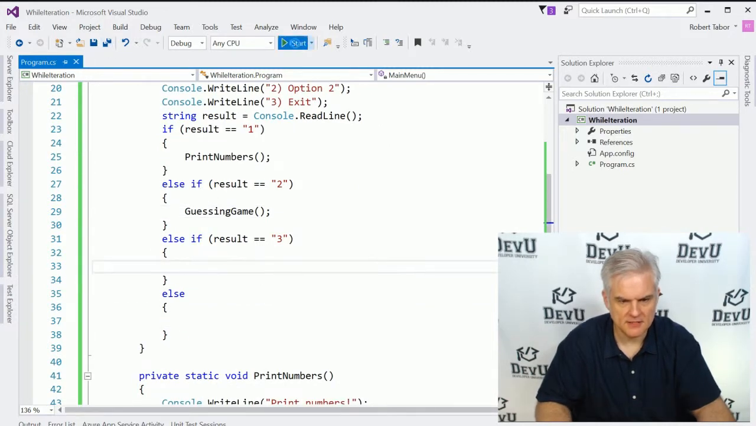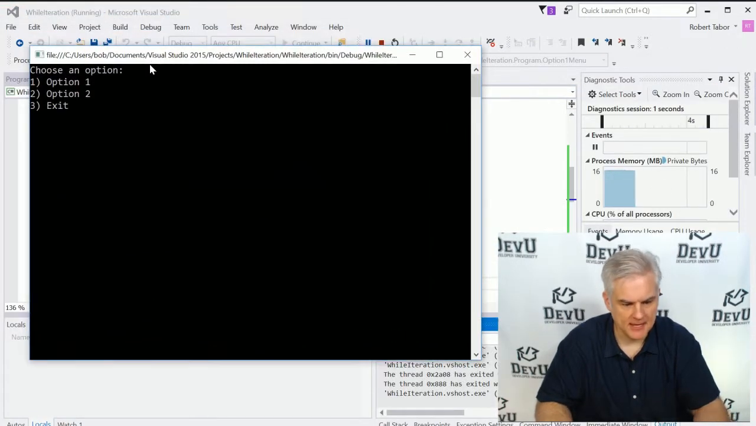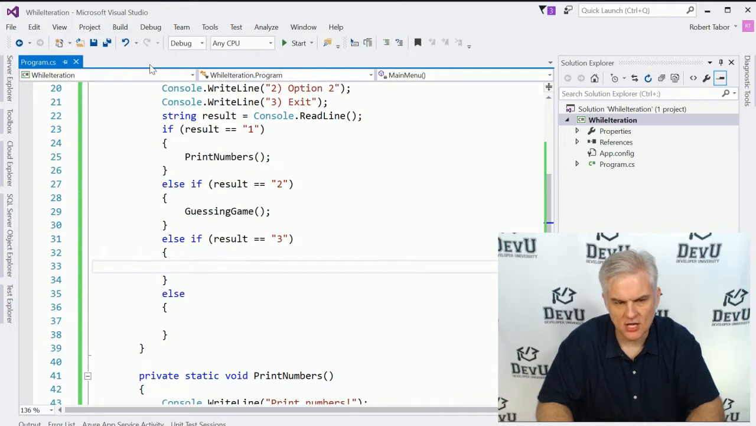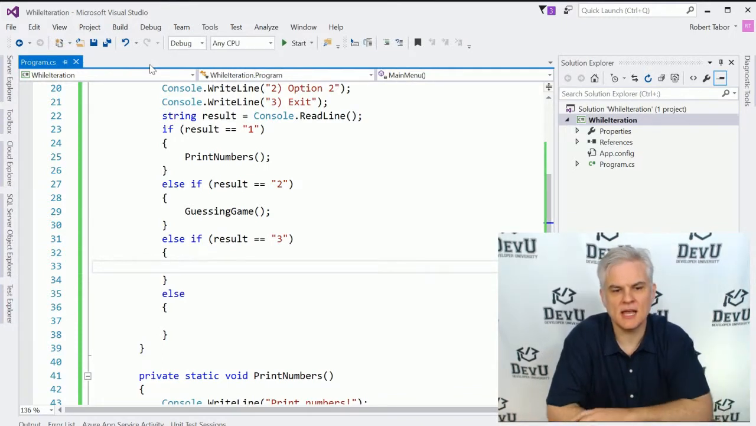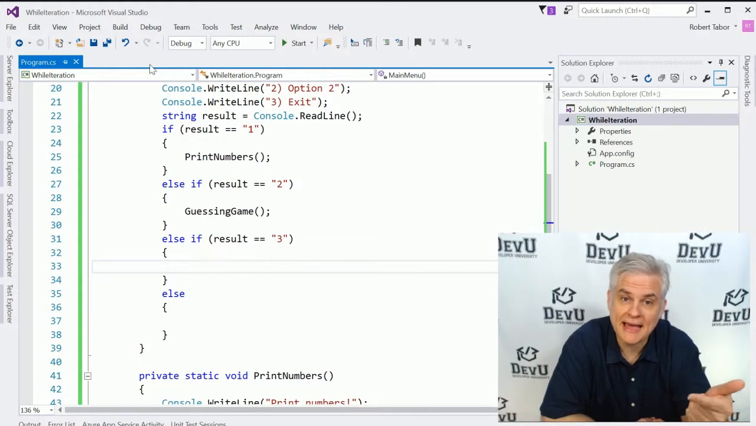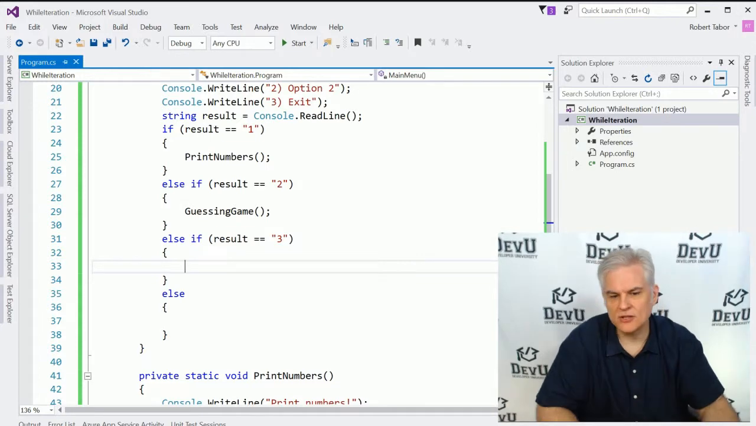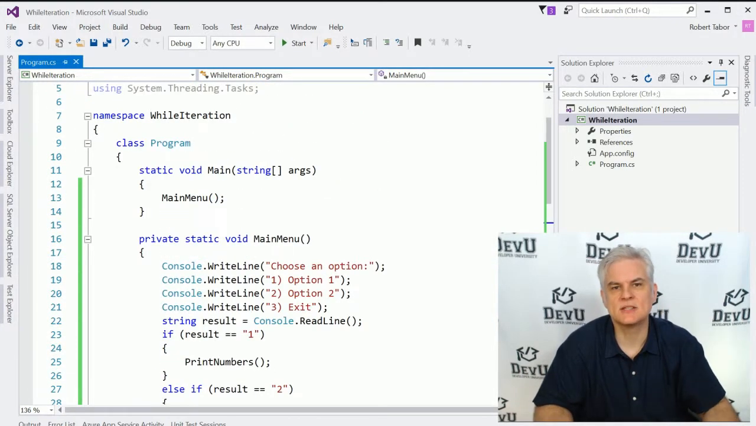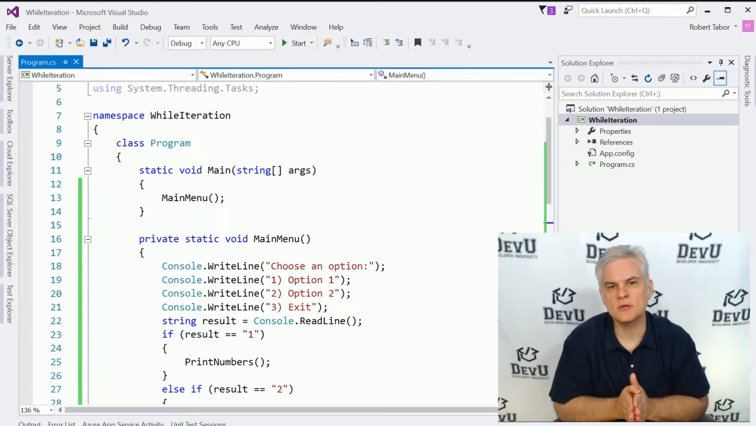Alright, so now let's run the application, and we choose the first option and we're able to play the print numbers game. But when I hit enter, we are completely removed from the application. What if I wanted to return back to that main menu? How could I go about that? Well, I could use a while statement to determine whether to show the menu again or to completely exit out of the application.